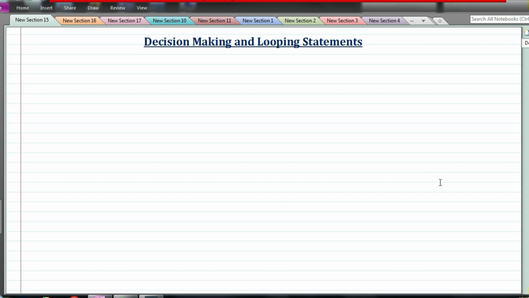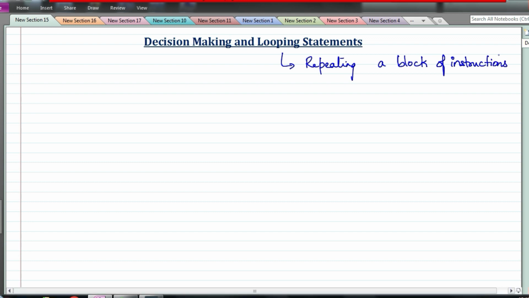Okay, so as we know, loop statements are required to repeat a set of instructions. So what is looping? It is repeating one instruction or a block of instructions. How long are you going to repeat? You're going to specify how many times it has to repeat, or you're going to specify that as long as the condition is true, it is going to repeat. So we will see what loops we have.